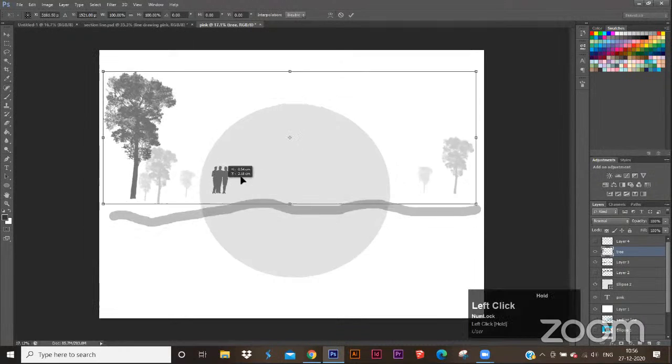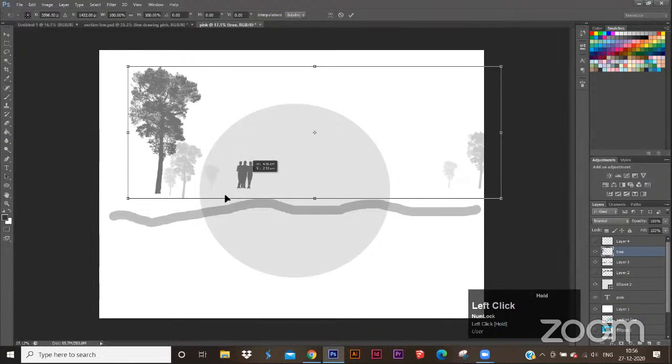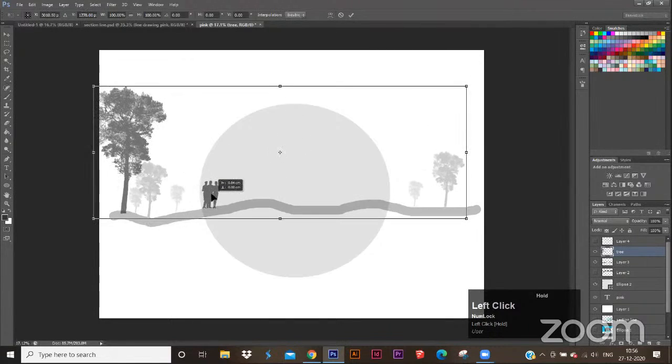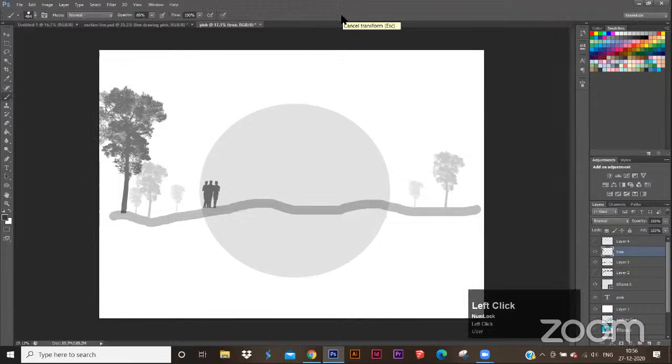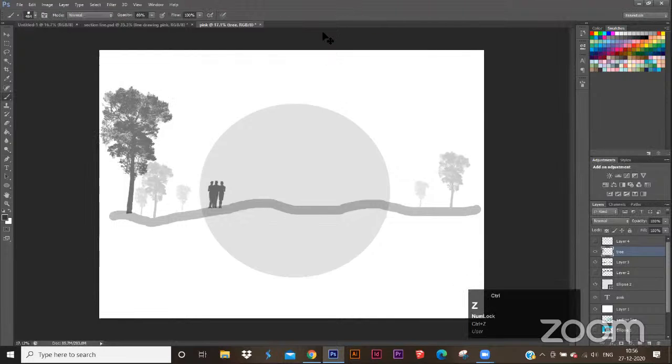So the layer has these trees and humans. So what I do is I just click Control Z. So my humans are erased, and I create a new layer, and I create like human, and I just keep on to my brush here.